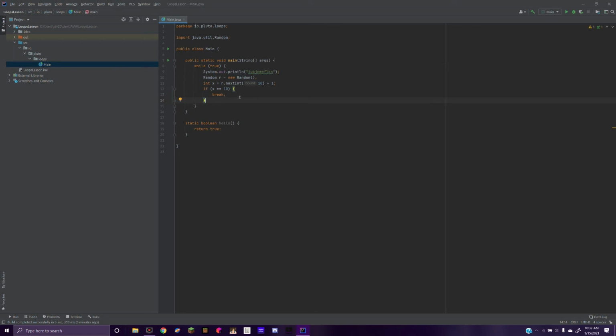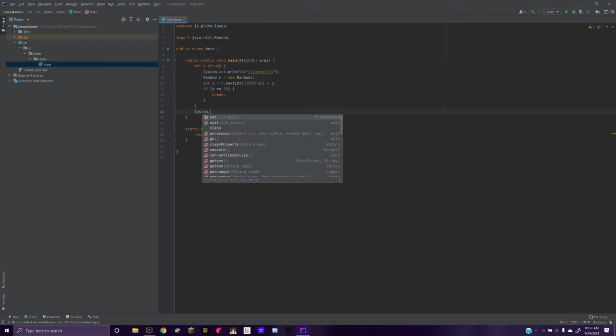Oh, wait, no. What am I saying? No, this is not for any method. Break is for any loop. And what break does is if break is called, it'll break out of the loop and continue the code after the loop. So System.out.println done.